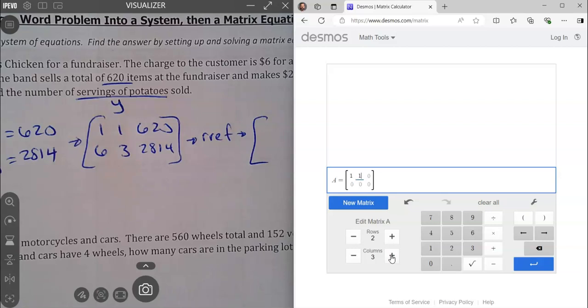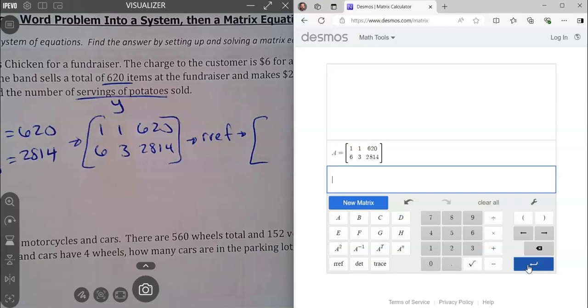So 1, tab, 1, 620, 6, 3, 2814. I hit enter, and it says, okay, that's the stored matrix A. The cool thing about it, I can still go back and edit that later. Now I want to see what is the reduced row echelon form of matrix A. And before I even hit enter, right there it is. They did it for you.